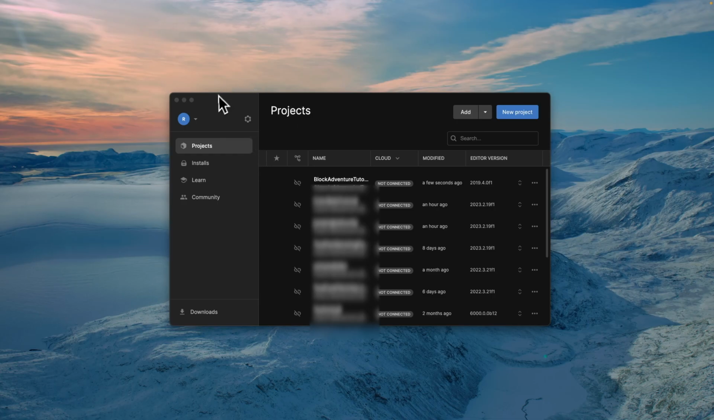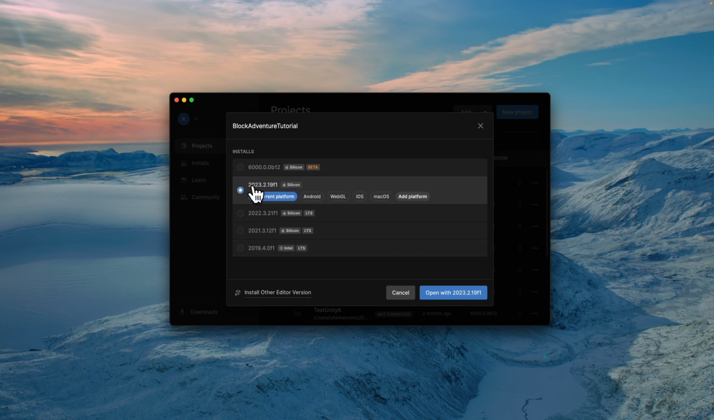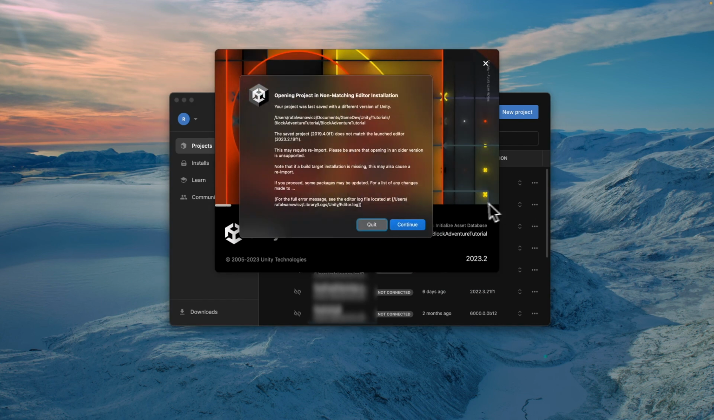So first of all, let's open the Unity Hub, and as you see, our Block Adventure tutorial is currently targeting 2019 Unity. So let's hit this box on the side and choose the version you want to use. I'm going to use the latest one which I have installed, which is 2023. I'm going to select that, hit open with that version, and then hit change version. And now you will see the pop-up warning you that you might have some problems. So I'm going to hit continue.